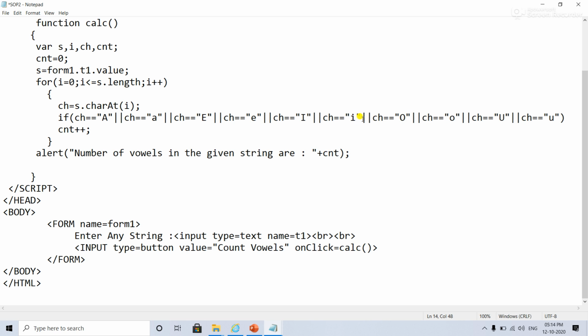Yes, I. Then CH equal to O, capital O, small o, U, and small u. Okay. See here in the I's part there was an extra line which I just deleted. Don't get confused. Okay, and I'll save it. Yes. Till now, is it clear?